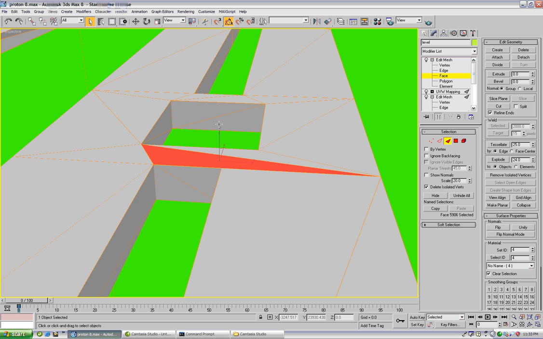And in this case, we're going to have to create faces. So let's create one here and one this way. Okay. And I guess I need to set those to 4.